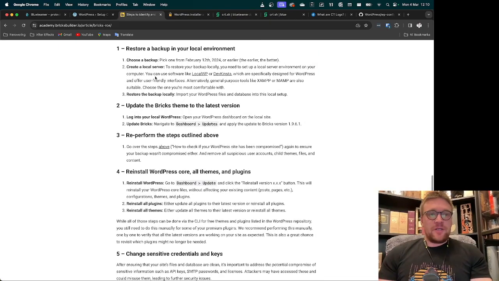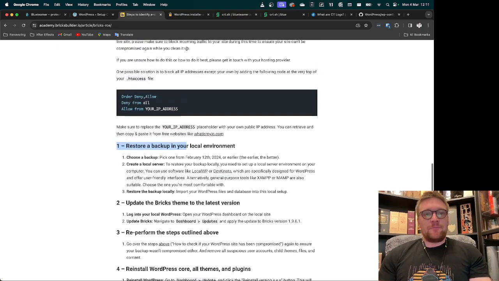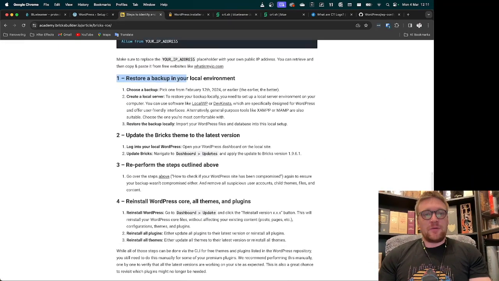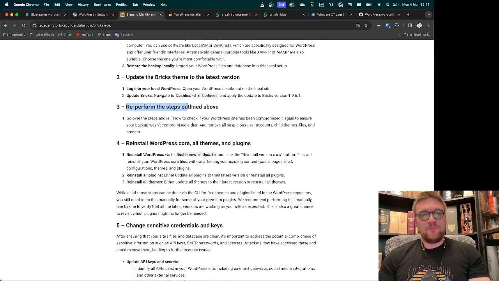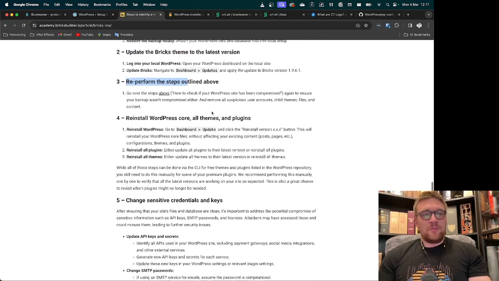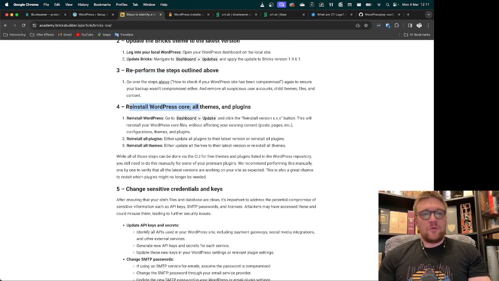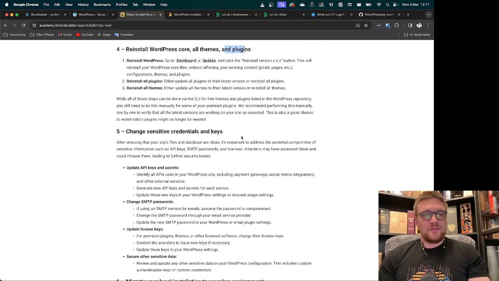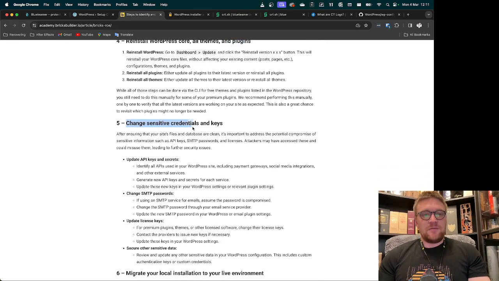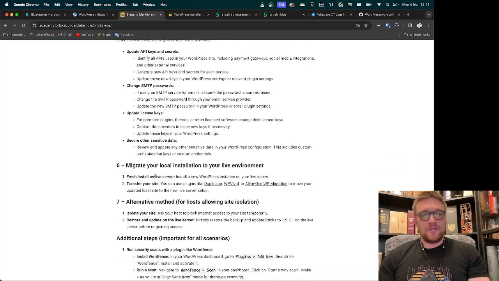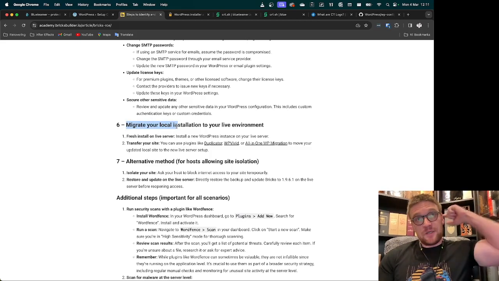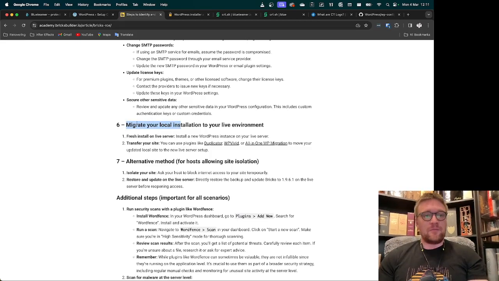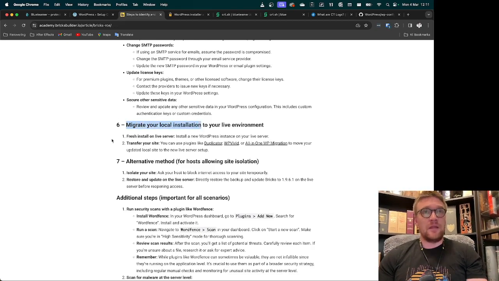So let's start here. These are the steps: restore backup on your local environment, update Brix theme to the latest version, re-perform the steps outlined above, reinstall WordPress core, all themes, plugins, and change sensitive credentials and keys. We do all this. Then we continue to step 6, and this is where sites get hacked, because this is when you migrate your local installation that we have just cleaned.